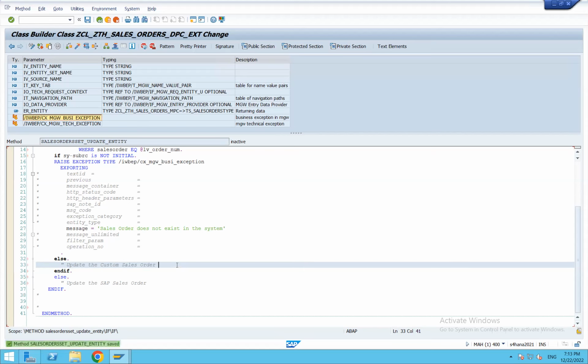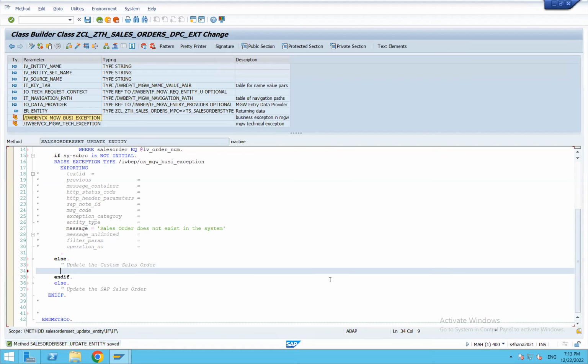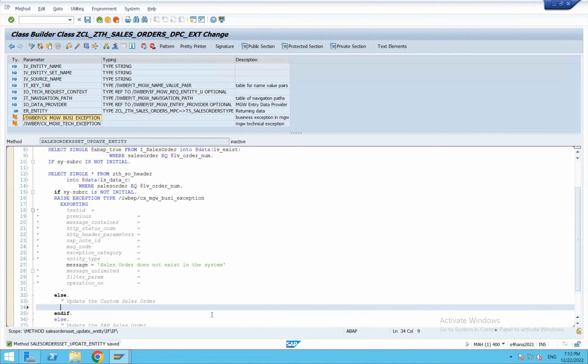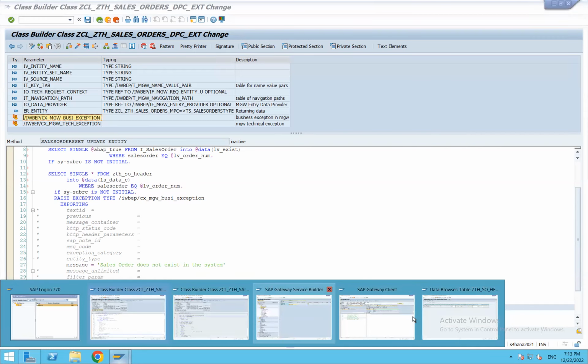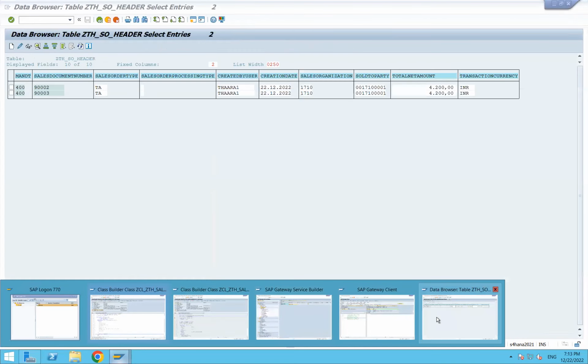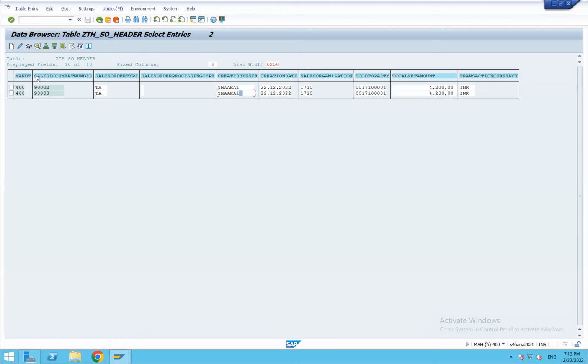So here we will be updating the custom sales order. When I say updating, let's put the update on this table, set all the rest of the fields wherever the sales order number is matching. The sales document number we don't need to update, so what are the non-key fields?